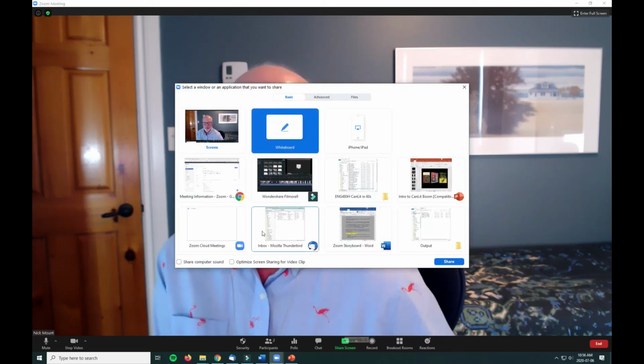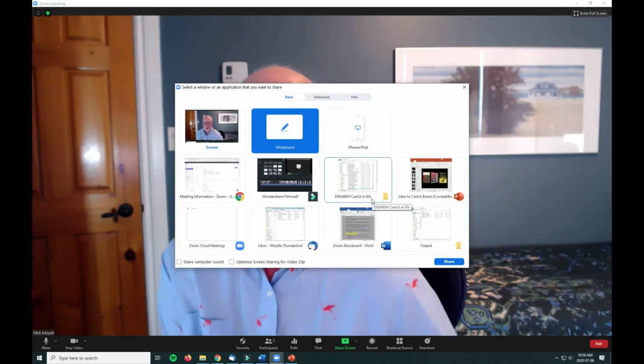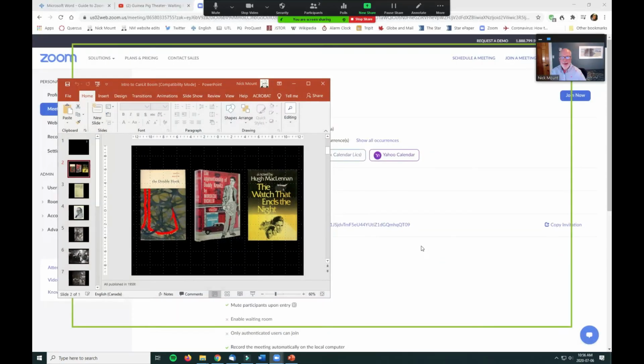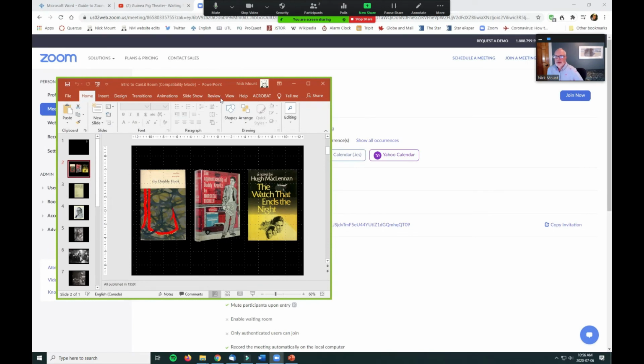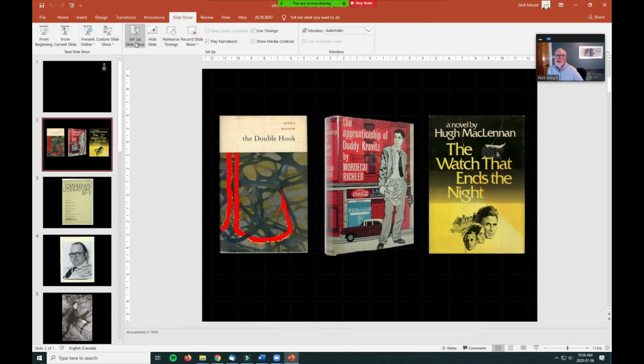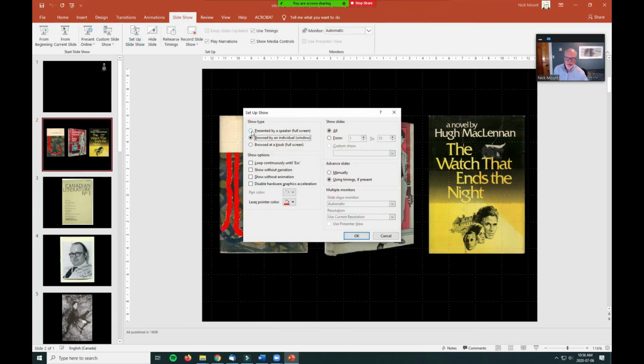You can also share, this is likely to be much more common, a PowerPoint file. So if I share that, here I'll just give you a little tip: normally when you're using PowerPoint in a classroom, if you go into slideshow, set up slideshow, by default it would be this button toggled on, and that shows the PowerPoint slide on the entire screen, which is what you want in a classroom.